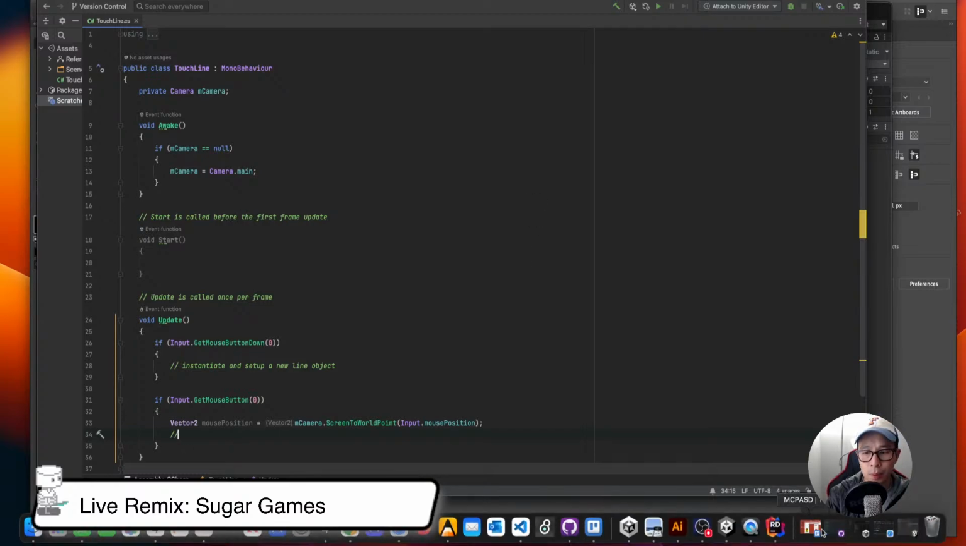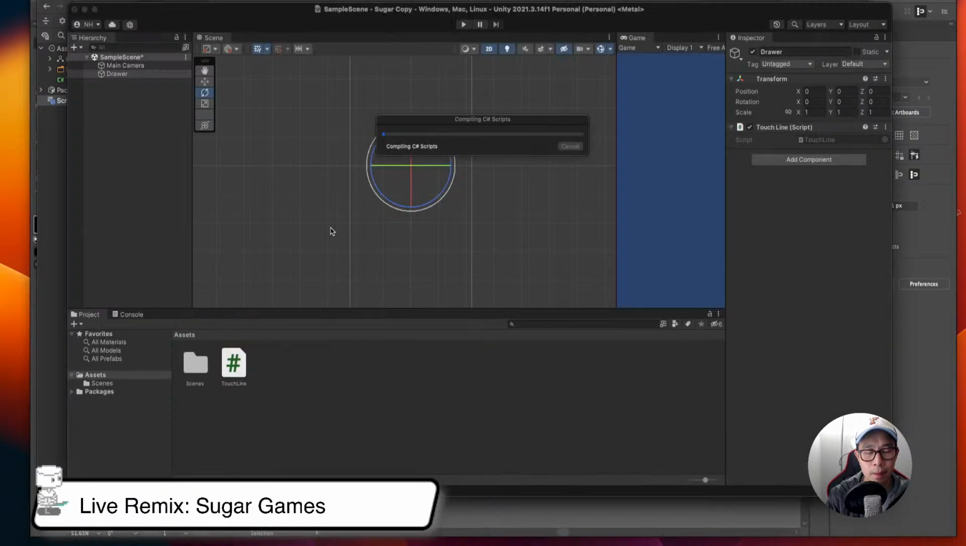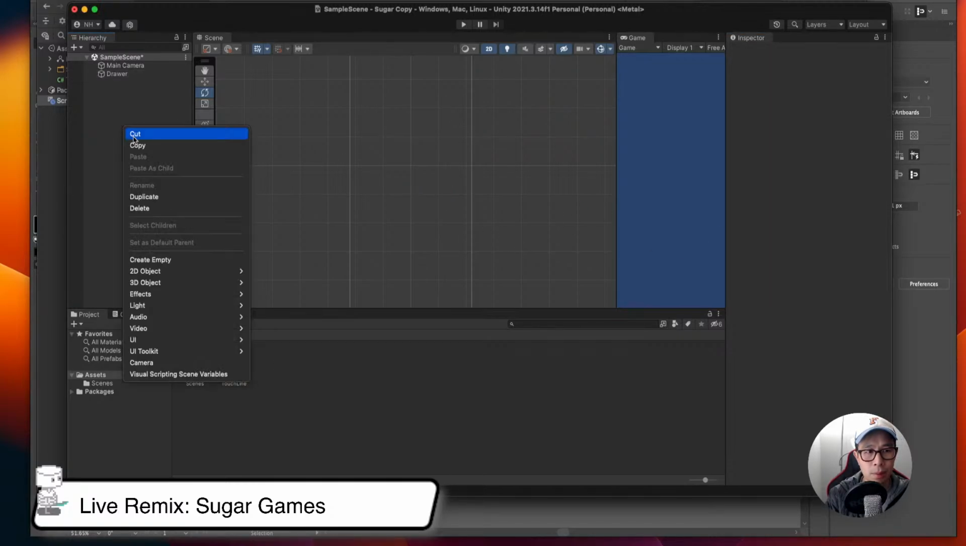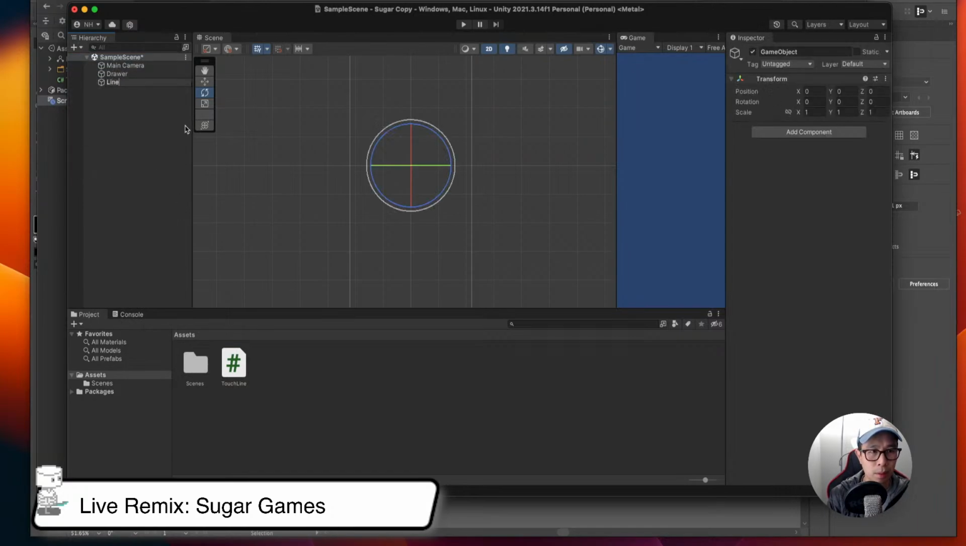And what we're going to do next is we're going to create another object now. We can go back into Unity, and we are going to create a new object. We're going to go plus empty object. And this is going to be our line object. And our line object is going to hold the line renderer.